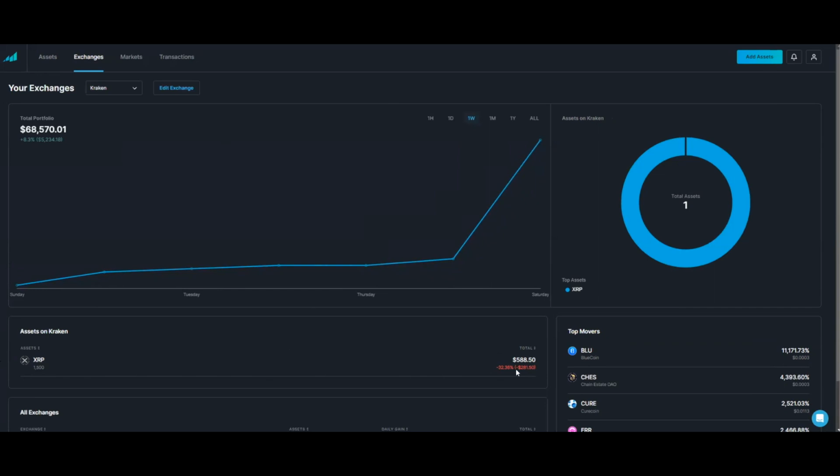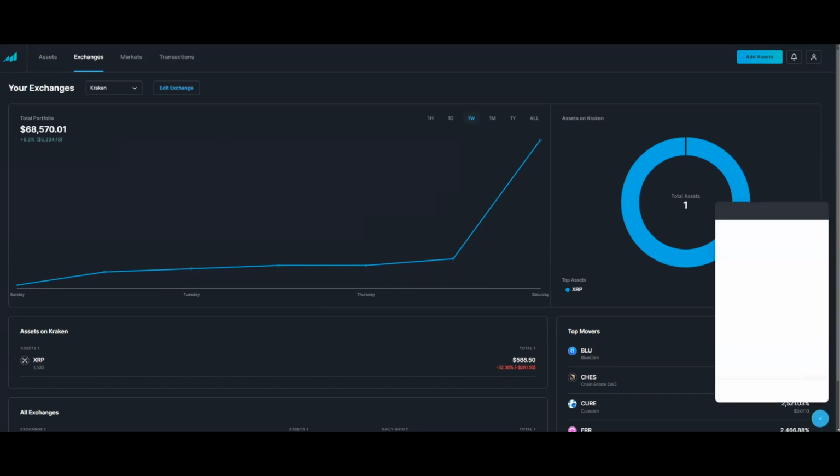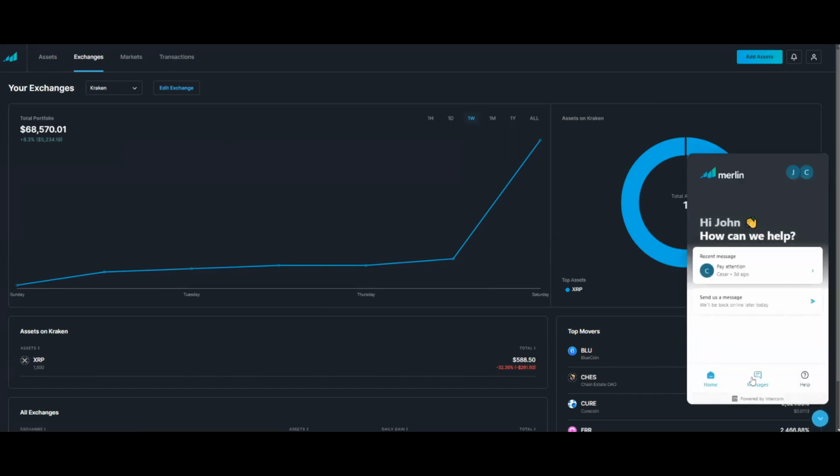If you should need further help or assistance with Merlin, you can always click on the help icon below. By clicking this icon, you can chat with our representatives and send them a message. You can also call us during live hours, and we would be happy to assist you with more personal help.